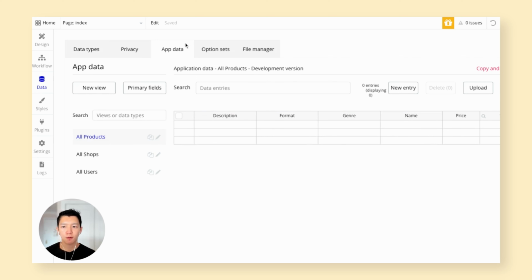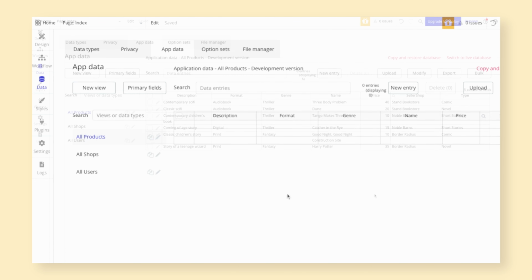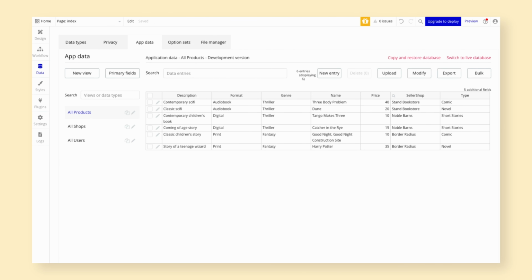So I'm going to go over here to the app data tab, and I'm going to go ahead and create some sample data in here. I'm going to create 3 shops and maybe 6 products with a whole variety of metadata. Really, this is up to you. You could probably get by in this example with just 2 shops and 2 products. If you wanted, of course, you can create more. But I'm just going to take a minute here to do that. So give me 1 second. All right. So we've got our sample data loaded into the app.